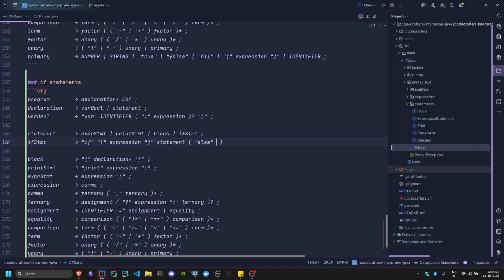After this statement, our if statement may conditionally feature an else block. Else, and the else block again is followed by a statement, and it is optional because it's not necessary to always have an else block, so we'll make it optional. And this is the context-free grammar for an if statement.